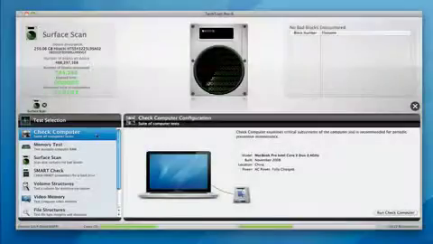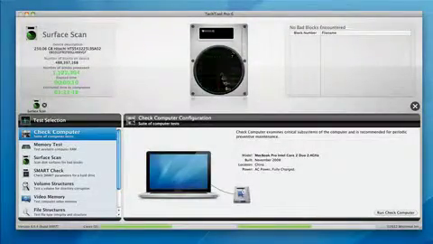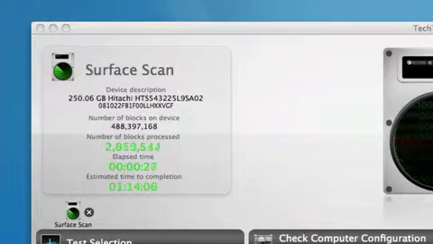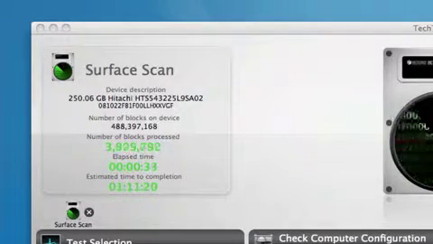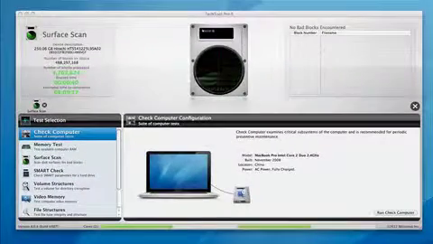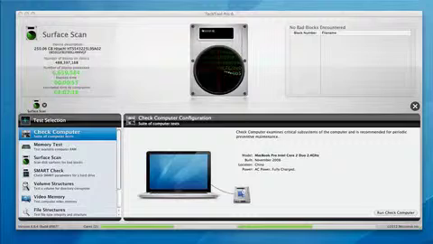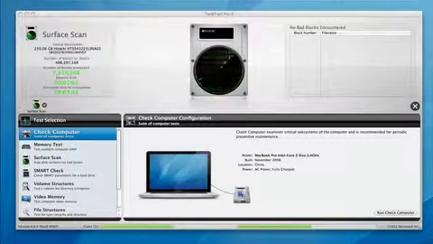The last test is the surface scan. In the surface scan, you can see the total number of blocks on your drive and the progress of the test, with an estimate of the time needed to complete the test. If a bad block is encountered, it will be noted in the right side window, and if a file resides in the area of a bad block, the file name will also be noted.